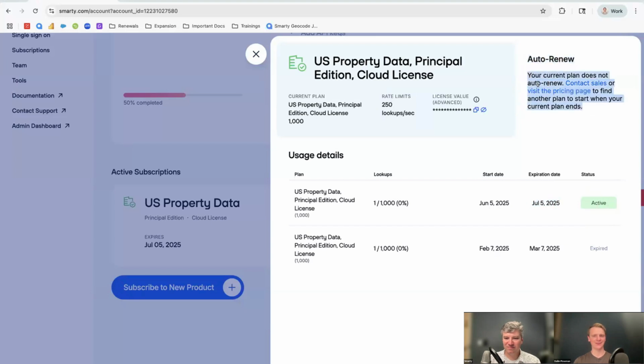Since this is a donated plan, I don't have the option to be able to set that up as an auto renewal. So any free accounts won't have this option. But if you have a credit card entered and you want that renewed, you'll find it right here. It'll be a little toggleable button you can press there.